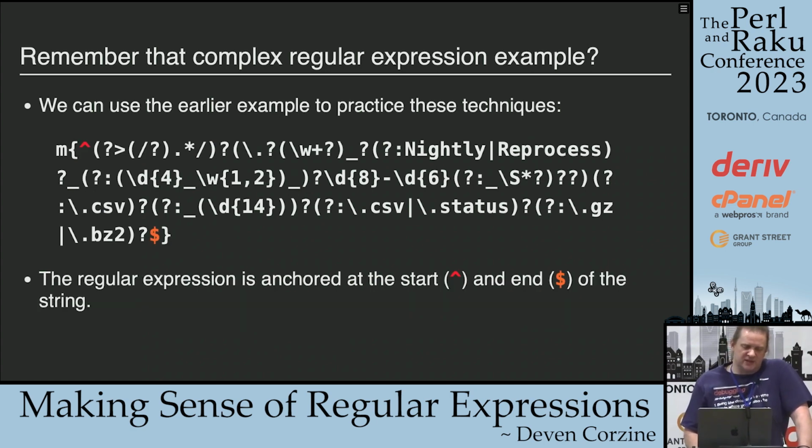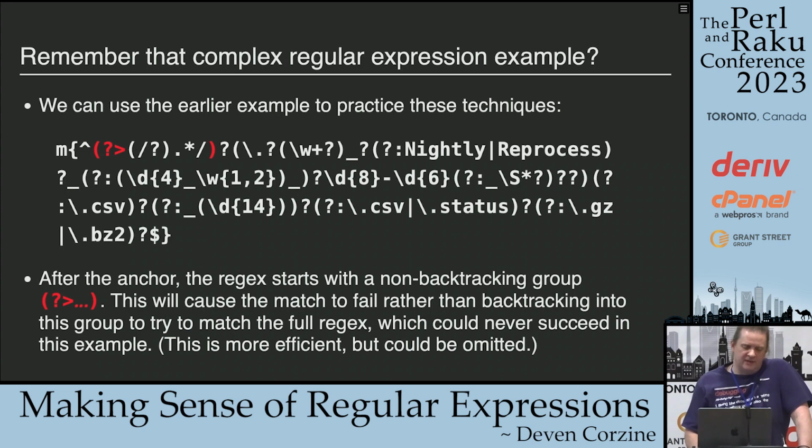And so this regular expression, at the outermost part, is anchored with the start and end of the string. And then after the anchor, the regular expression starts with a non-backtracking group, which was not something described earlier, but it will cause the match to fail rather than backtracking into this group to try to match the full regular expression, because it would never succeed in this example. So this is for efficiency. It's not really needed to make it work. It would just potentially waste more time in a failure case.